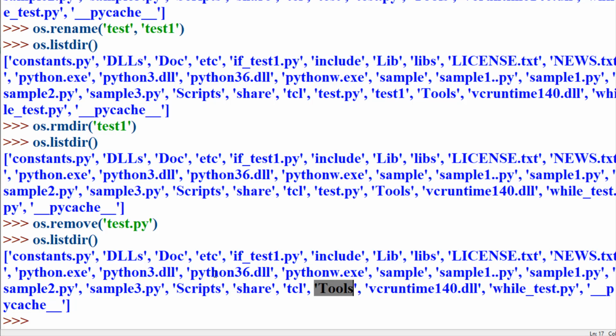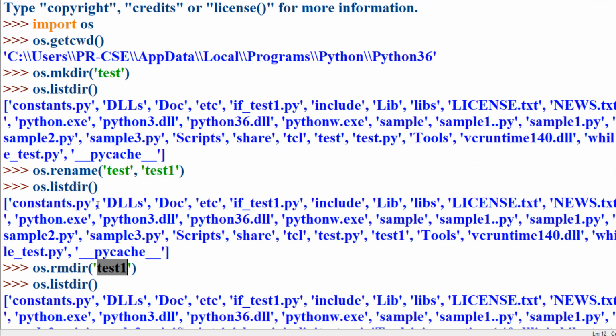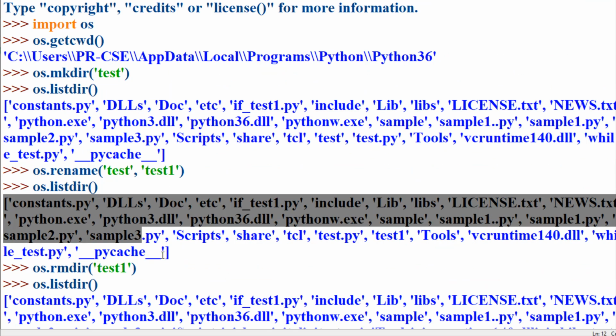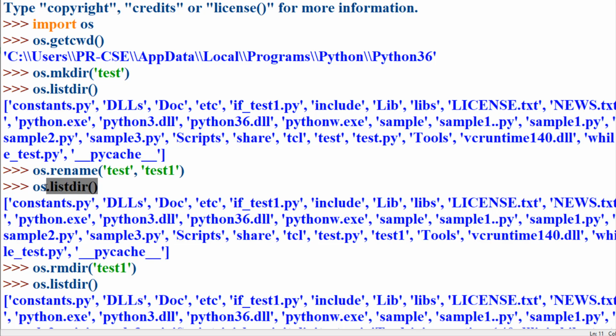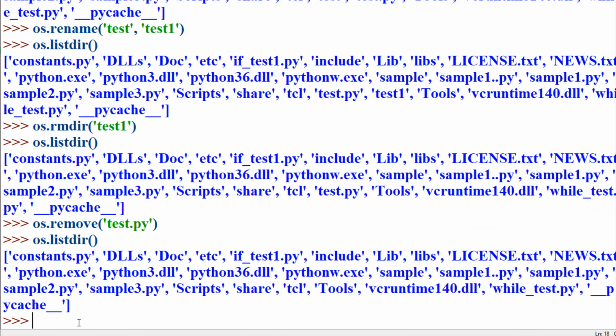So that's how you can remove a specific file using the remove method. You can remove a directory by using the rmdir method. You can list all the files available in the current directory using the listdir method, whereas mkdir is a method which allows you to create a directory. That is how you can use the OS module to interact with the operating system. Remember here OS stands for operating system.